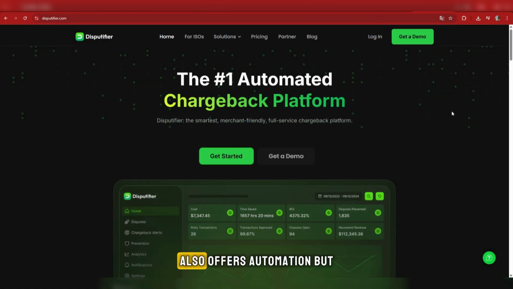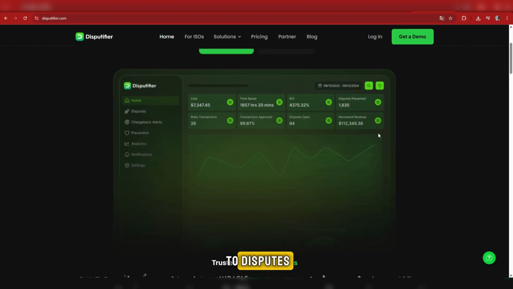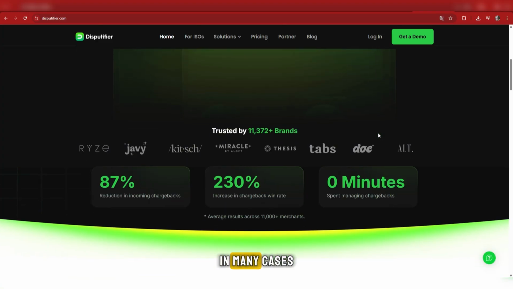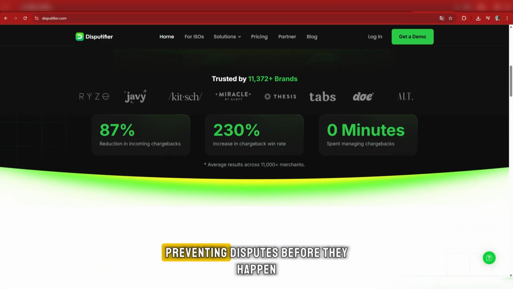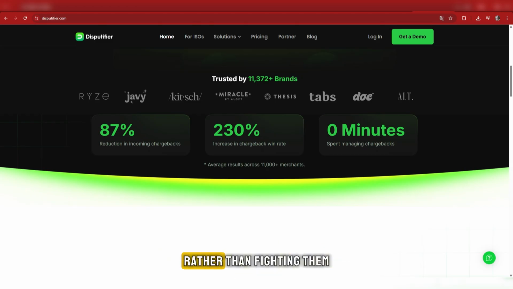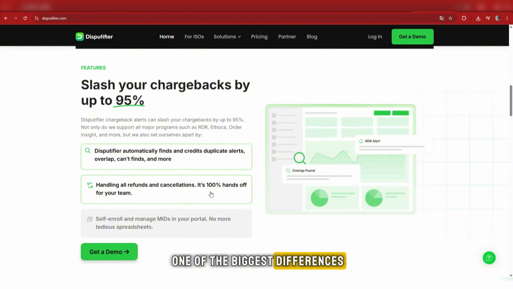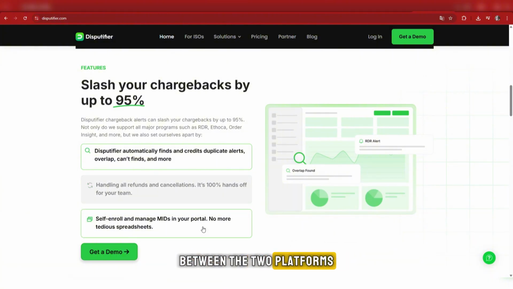Disputifier, on the other hand, also offers automation, but it relies more on rules and templates. It can automatically respond to disputes, but it doesn't adapt as dynamically as Chargeflow. In many cases, it focuses more on preventing disputes before they happen rather than fighting them after they occur. And this leads to one of the biggest differences between the two platforms.